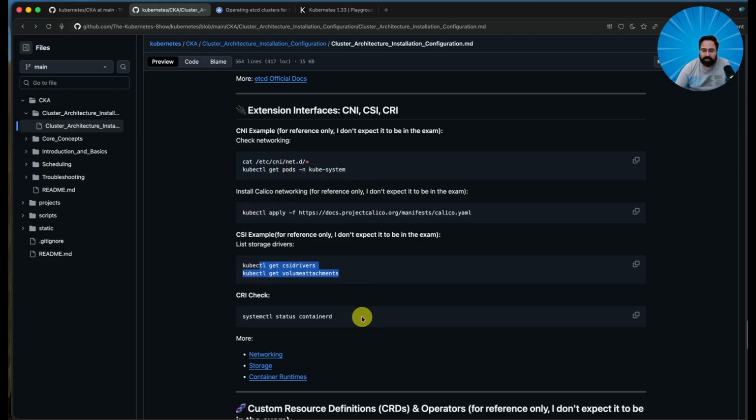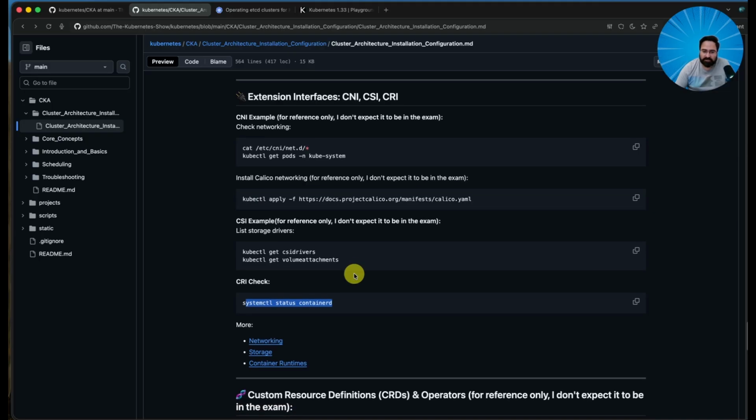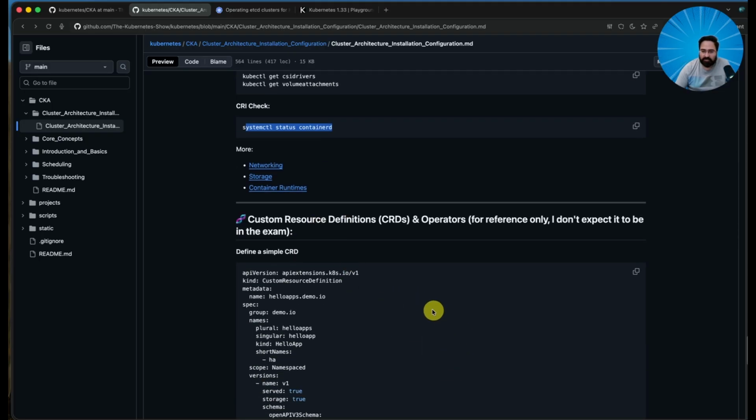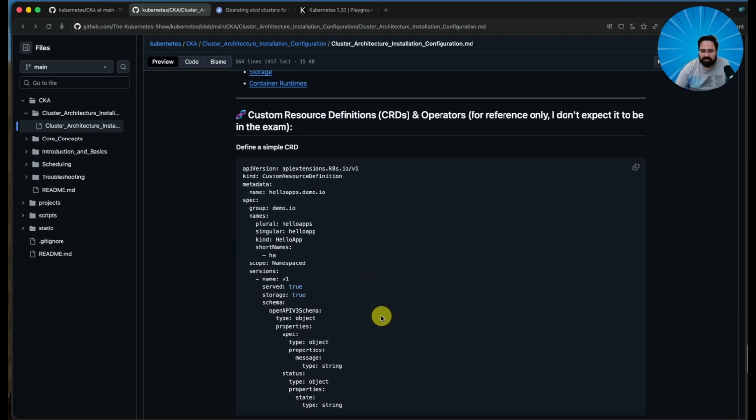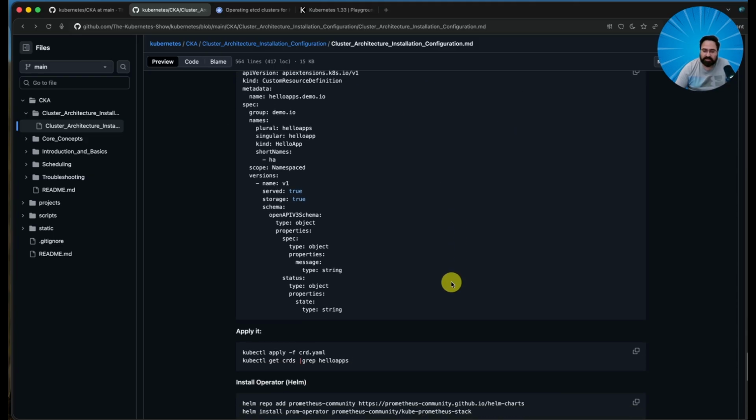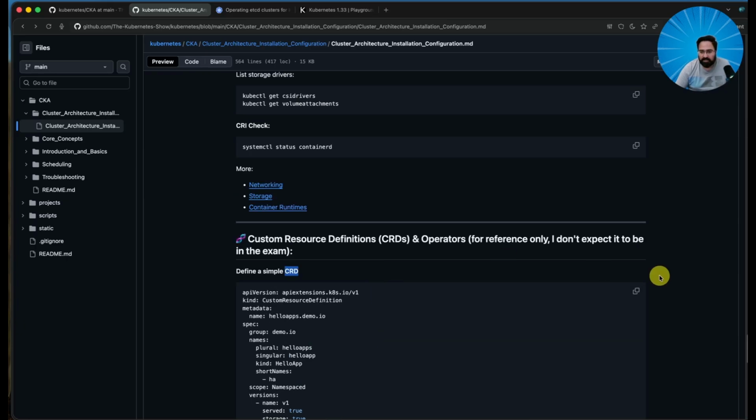Extension interfaces, CSI, I've given some details about them. I don't believe anything will come in the exam from these. You really just need to understand what those are. Similar story for CRDs. I've given some example of how to define a custom resource definition. I also don't expect anything to come in the exam, but still, if you want to do it, you can.